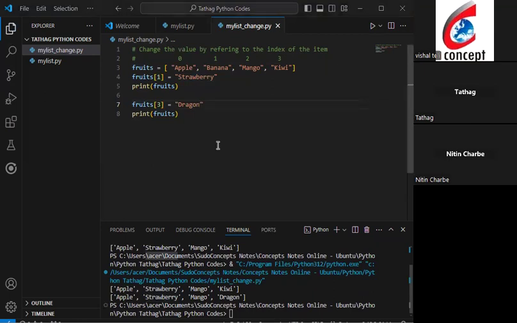So in here you can see that the first time when we print the fruits, strawberry has been added. Next time we modify the fruit kiwi, it is replaced with dragon fruit. See? So you understand how a list can be modified?